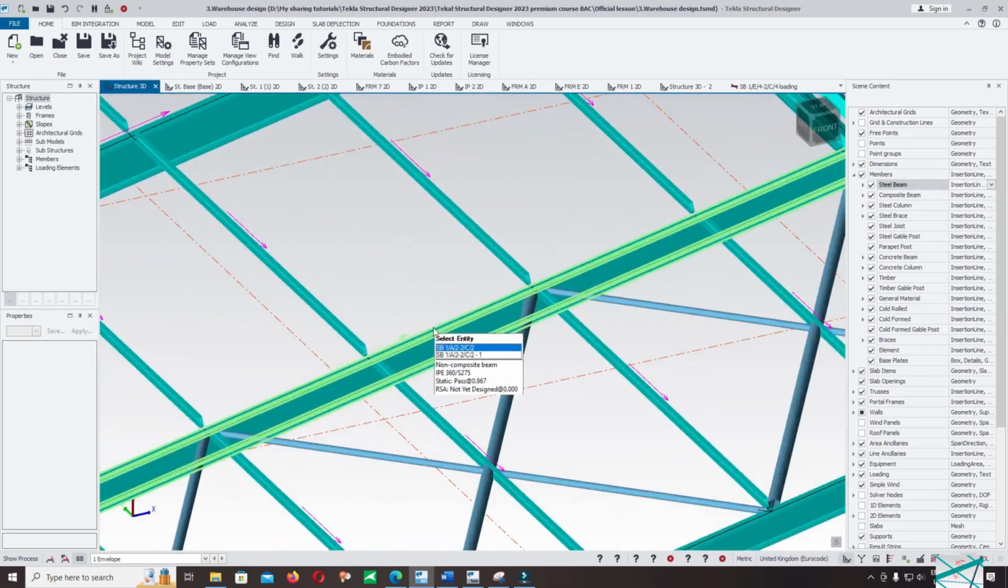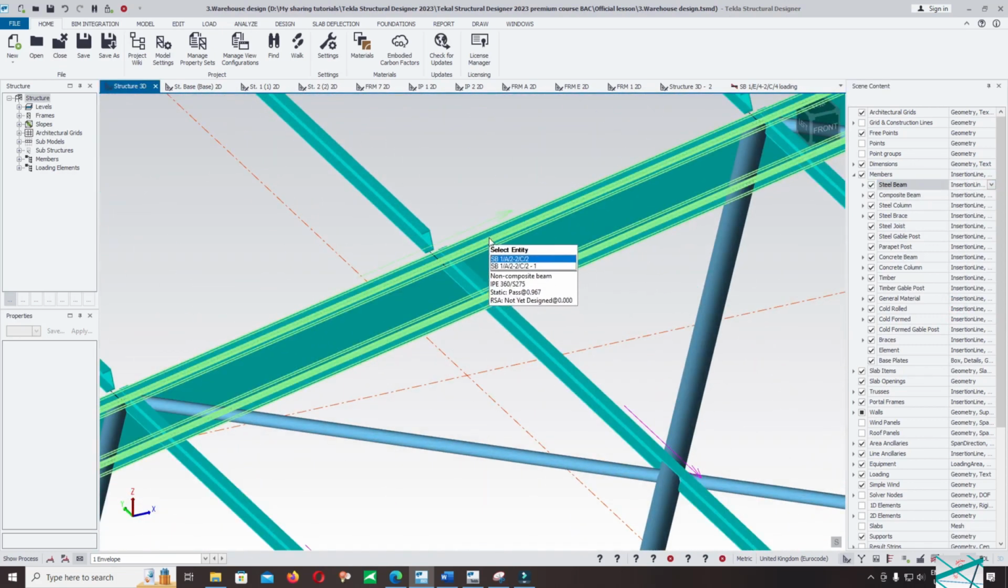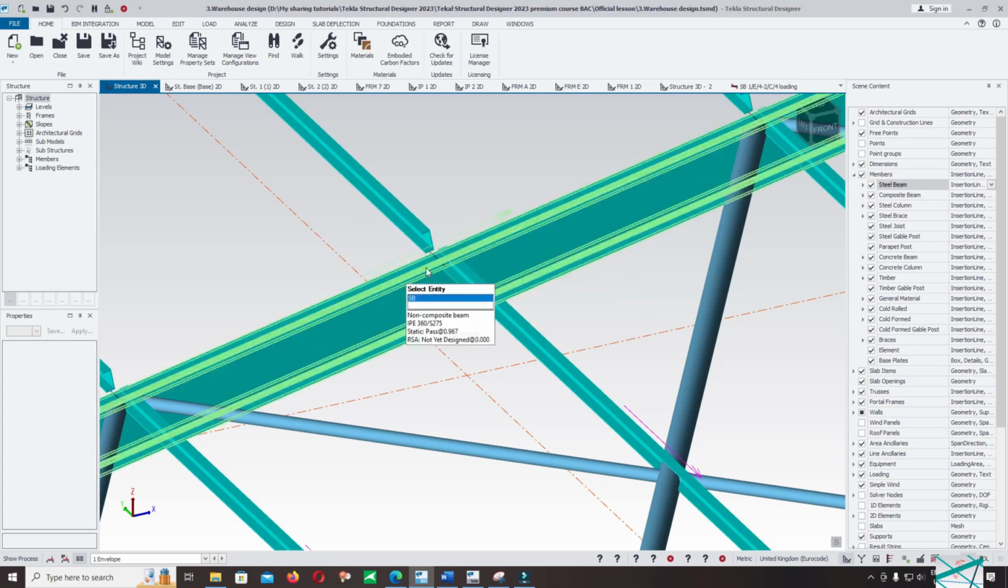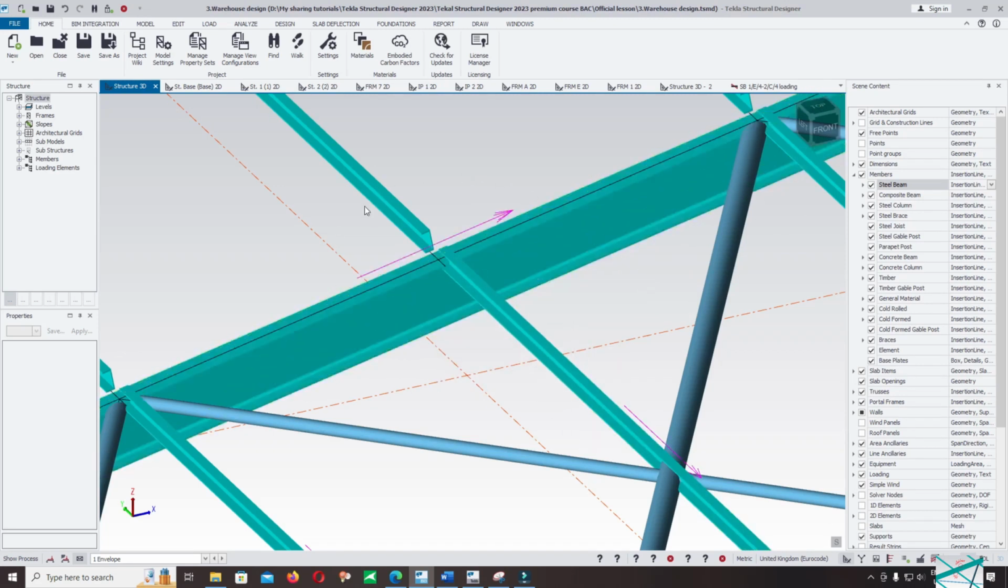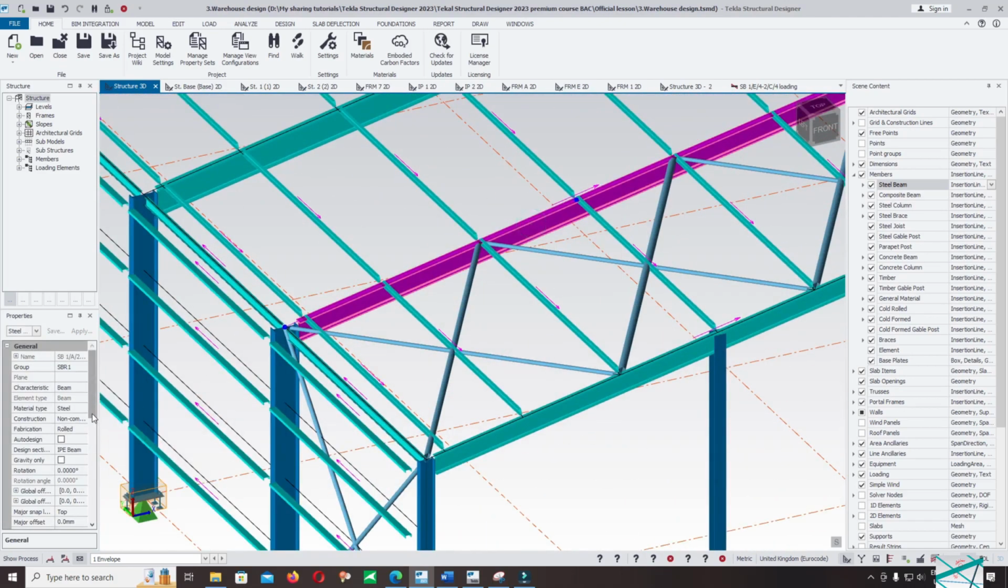So at the top is the top plane, and at the bottom is the bottom plane. You can check the direction of the beam. The direction of the beam is at the top plane. So the top plane is the top, and the other side is bottom. Now let me rotate it.